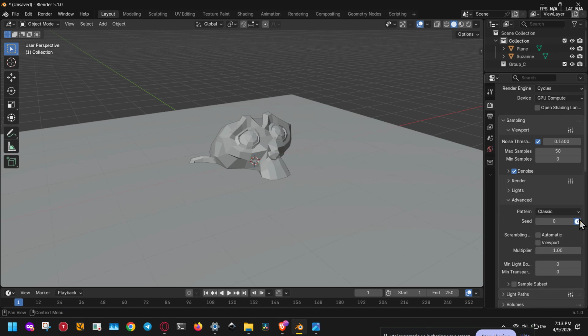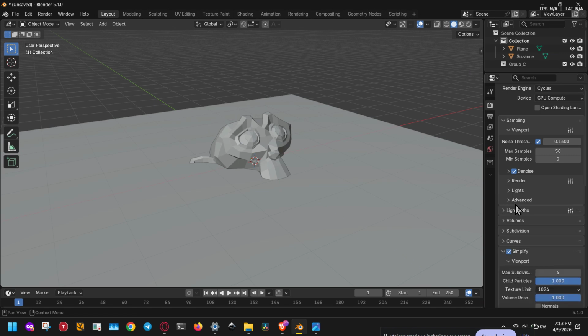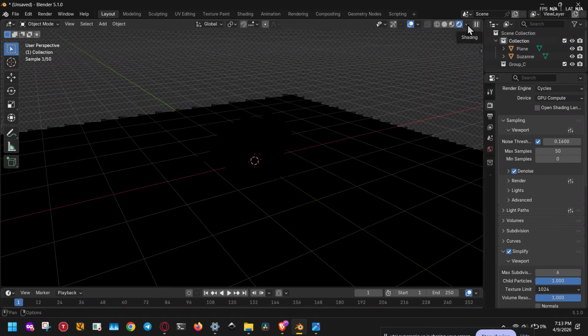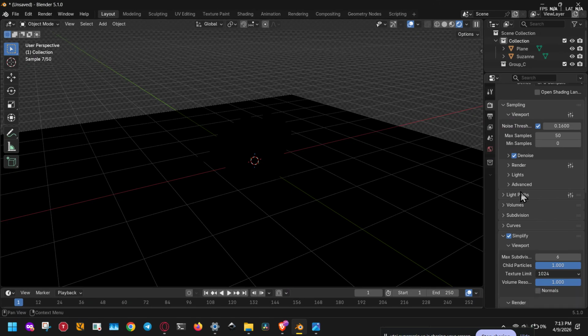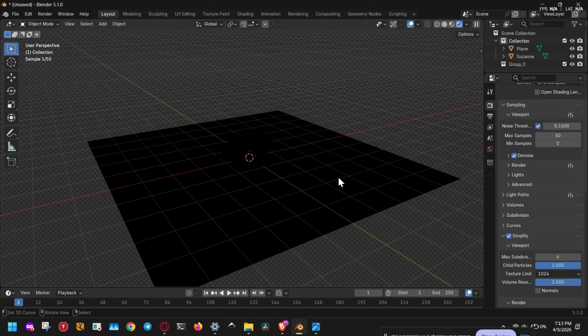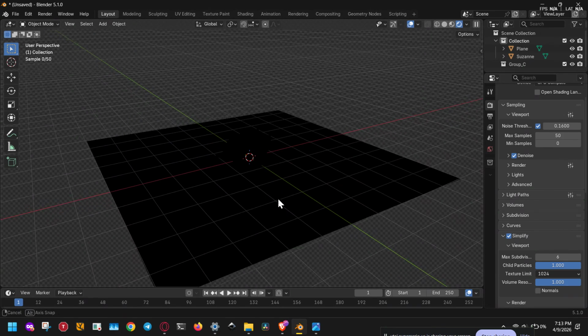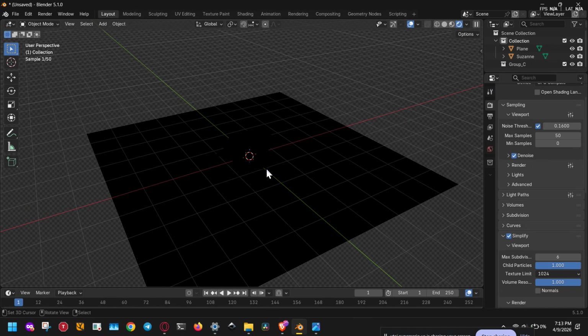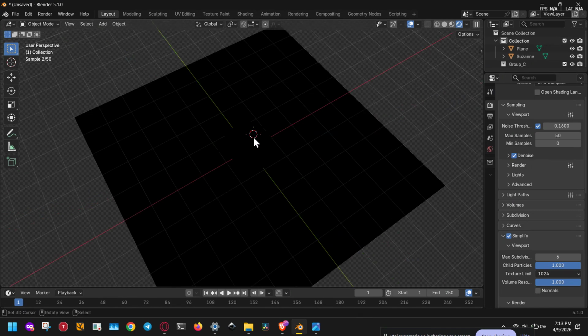Next, switch your viewport to rendered shading. You can do this by clicking the far right sphere icon in the top right corner of the viewport. This matters because lighting won't really show properly in solid mode. Rendered view lets you preview how your scene will actually look with lights and shadows, so as you make changes, you can instantly see the results. Now let's add a light object. Press Shift and A, then go to Light.